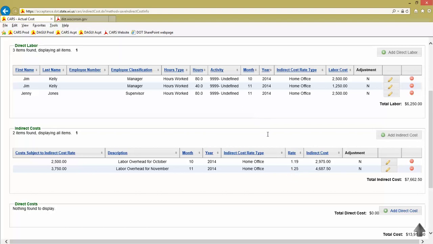Another thing to say about this is that this is an enhancement that we want to build into CARS, but for now you need to enter in this overhead. What we want to do in the future is to be able to have you enter in the labor and then have this automatically populated. But for right now, this is how it's going to work.